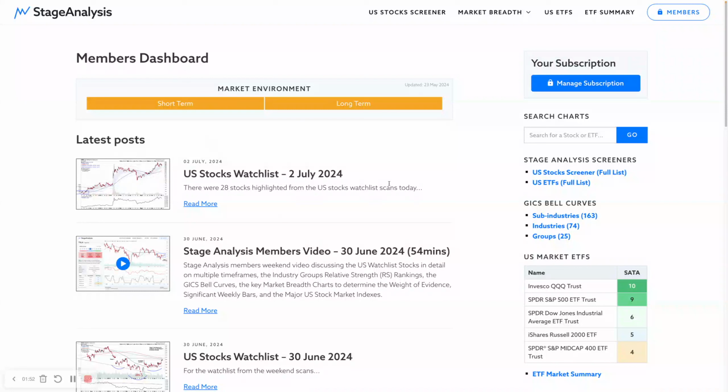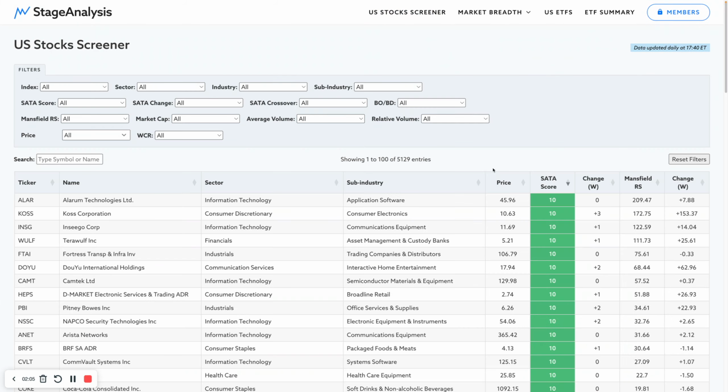Another feature that we have on here is the Stage Analysis Screener, called the US Stock Screener here. You can either select it from this area up here, or you can use the link in the members dashboard here to come through to it. If you click the US Stock Screener button at the top here, this will bring you through to the page. And you can see at the top at the moment, we've got this filter block.